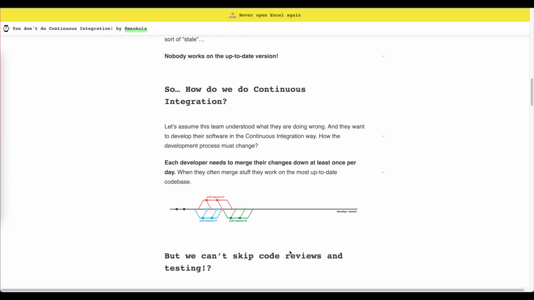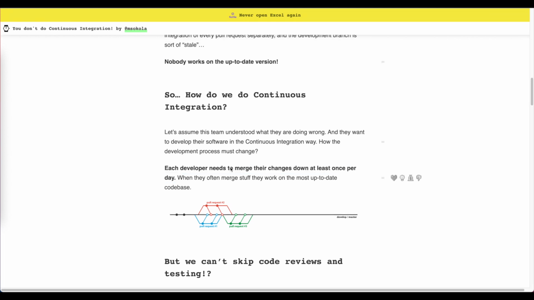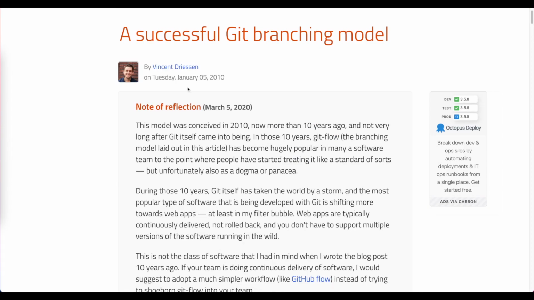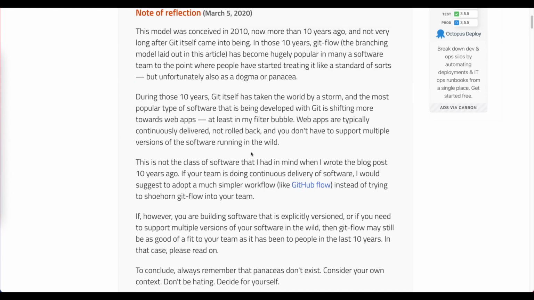The process is about continuously merging your pull requests at least once per day into the develop branch, and every developer is supposed to do this. I even wrote it in this article that every developer is supposed to merge the changes into develop at least once per day. But of course, I wrote this article, so I'm biased. And actually, if you open the original article written by Vincent, he even says that Git flow is actually a better approach because web apps are usually continuously delivered and never rolled back. So we don't need to really support multiple versions of the software unless we build something very enterprise.